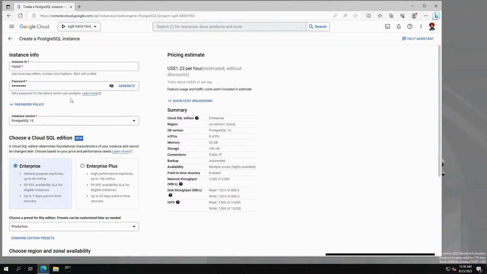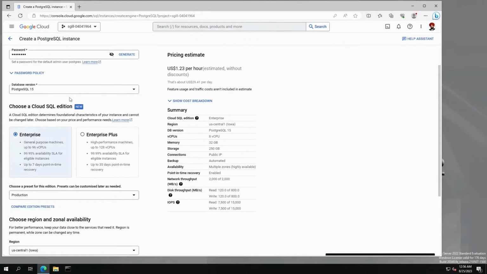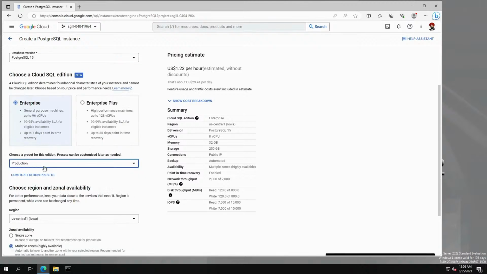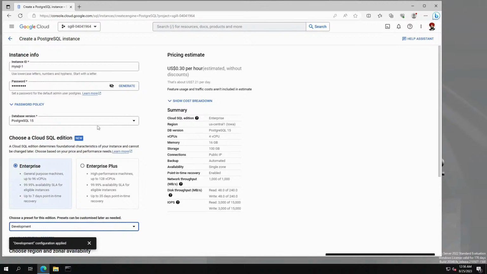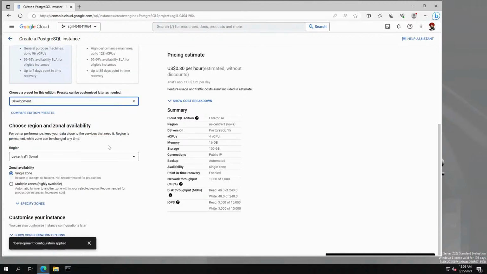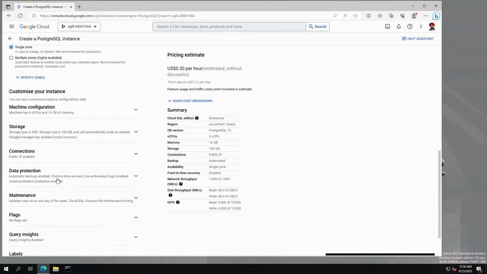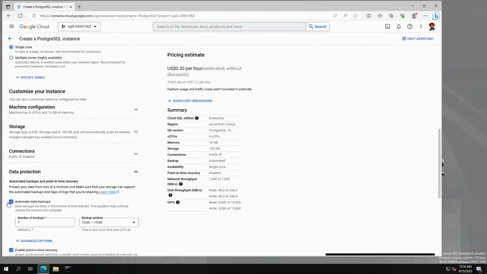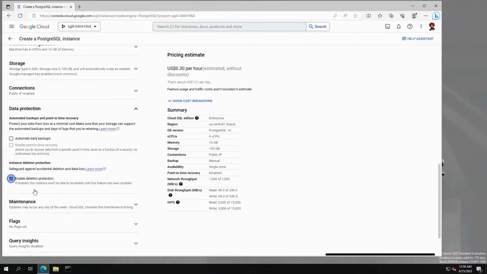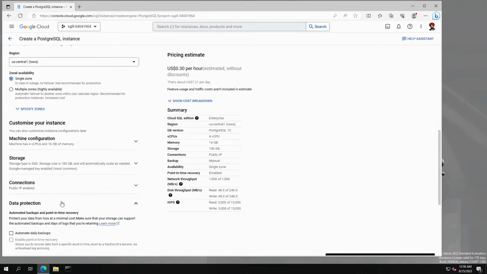So we will select production. Instead of production, we will go for development, and in development we will go for single zone, and then we will see more configurations. Data protection has to be disabled, and also we don't need any backups.